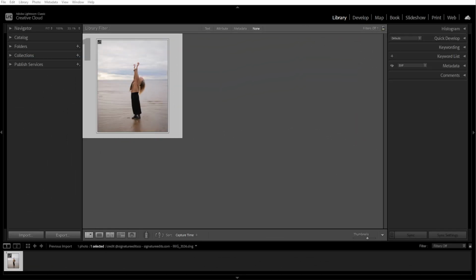When editing in Lightroom, you might want to check the camera settings, like ISO, shutter speed, aperture, and more that are used for a particular photo. And here are 3 simple ways to do it.